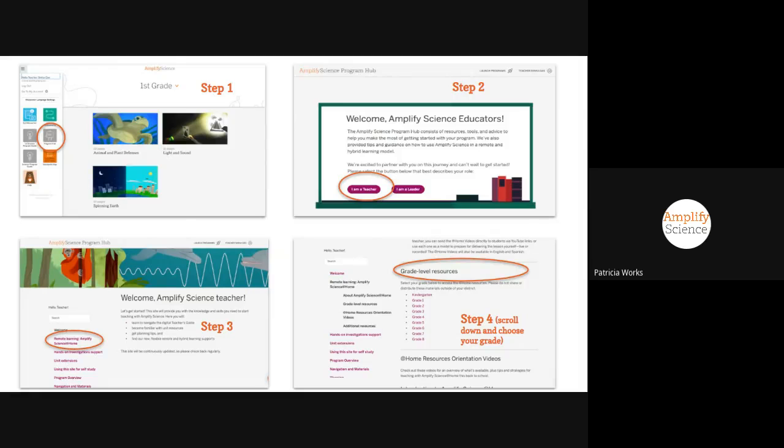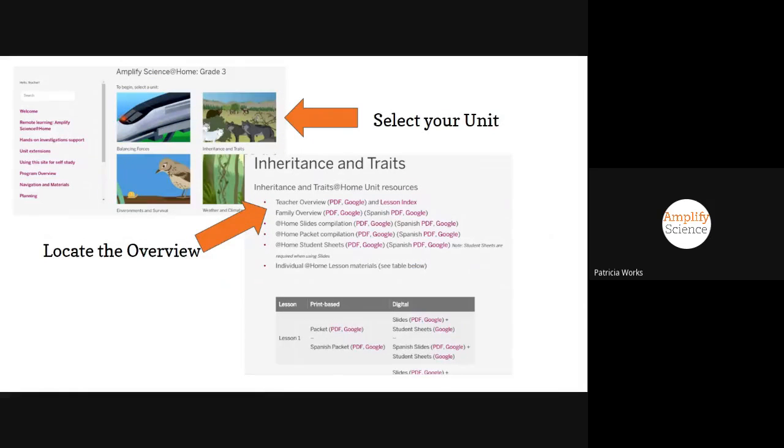After clicking on the Program Hub, select I am a teacher, and then Remote Learning Resources from the menu on the left. Scroll down and select your grade level. Then, just like on the Amplify platform, you'll select the picture of your unit. One of the first places you'll want to look is in the Teacher Overview. Below the overview, you'll see the primary remote resources for this unit.